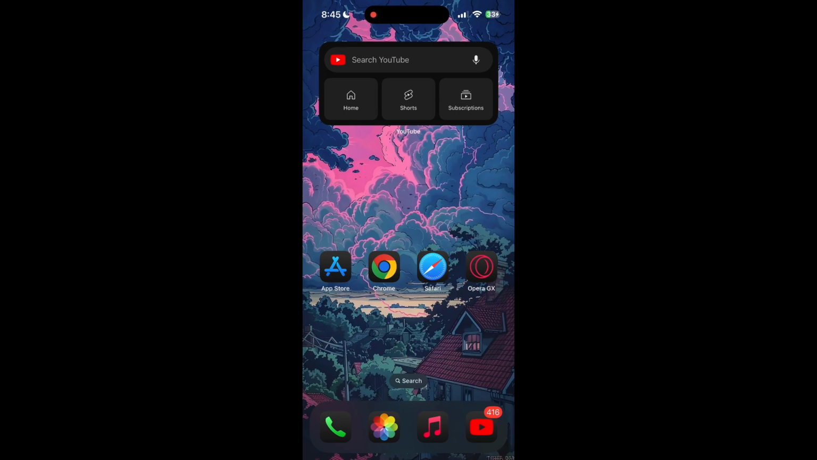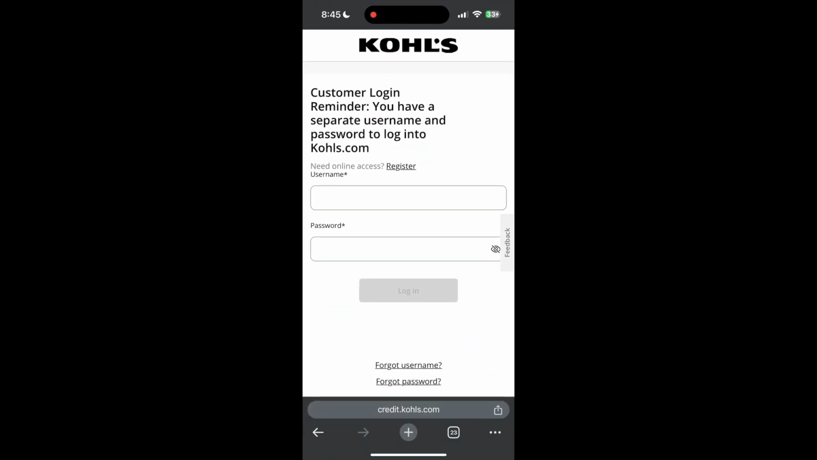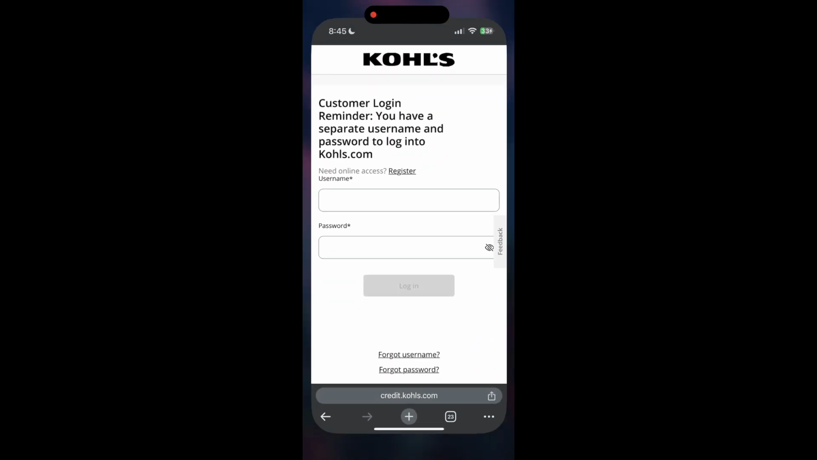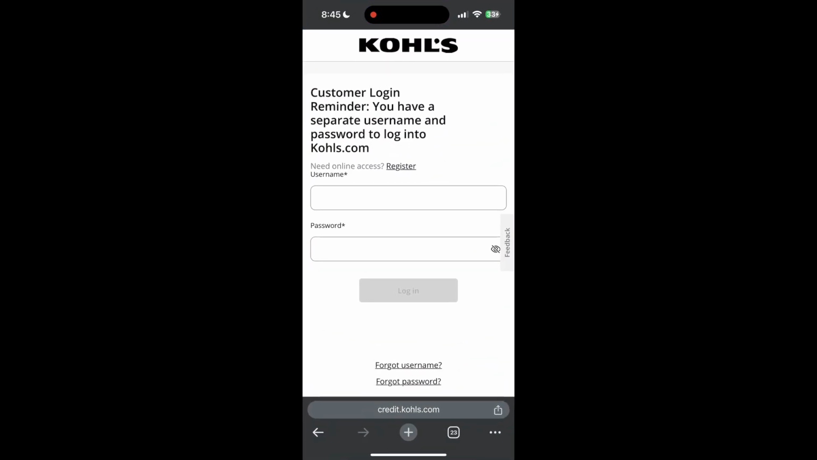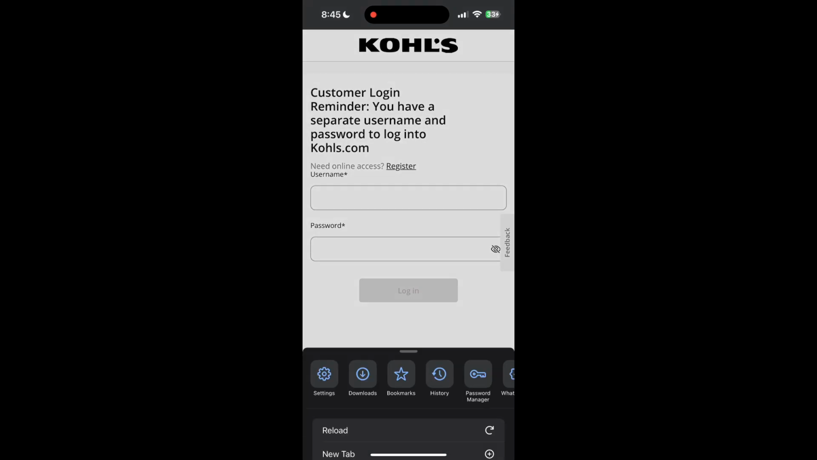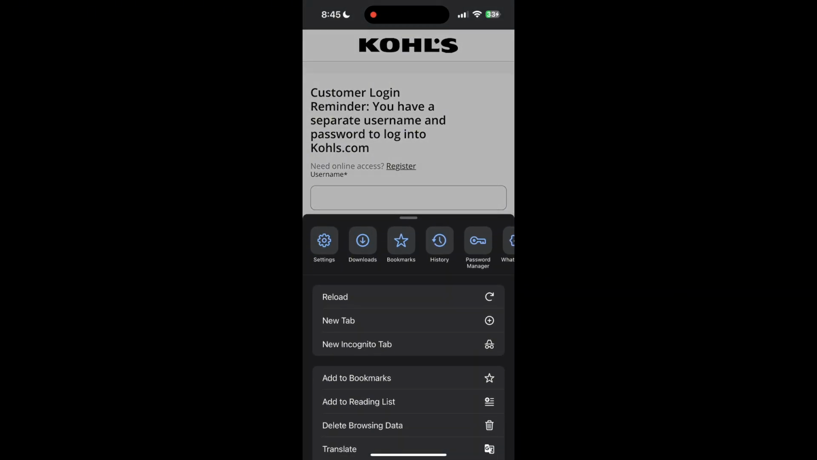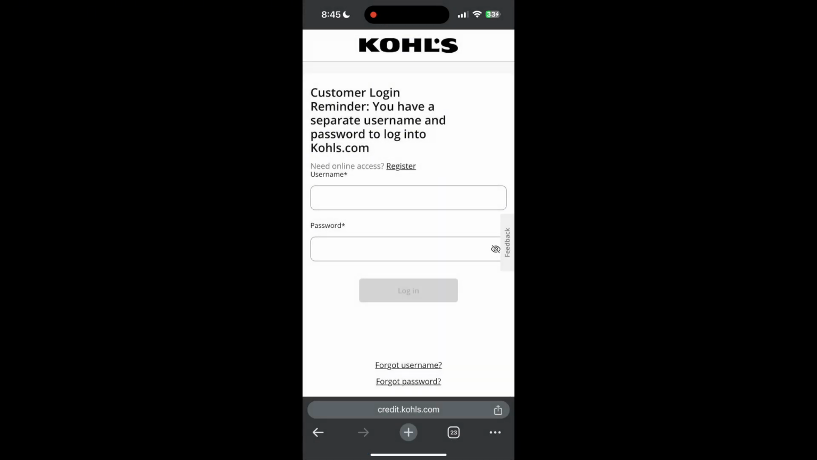The second step is to clear your browser cache and cookies. Sometimes stored data in your browser can cause login issues. To do this, open your browser and click on the three dots at the bottom right corner. Then find the History button. After clicking on the History button, you can find the Delete Browsing Data button.